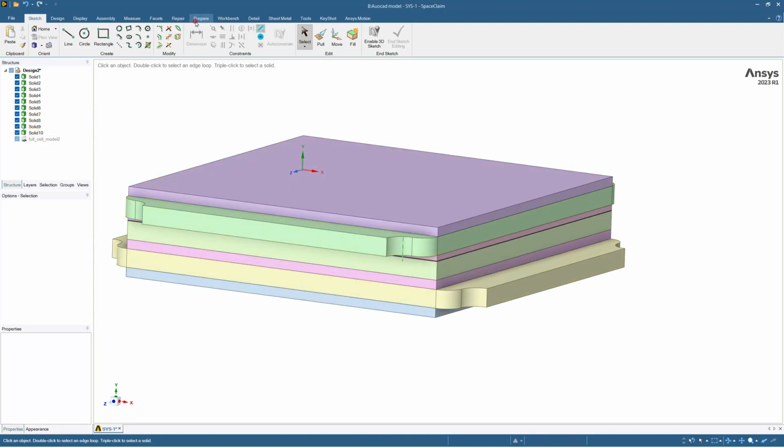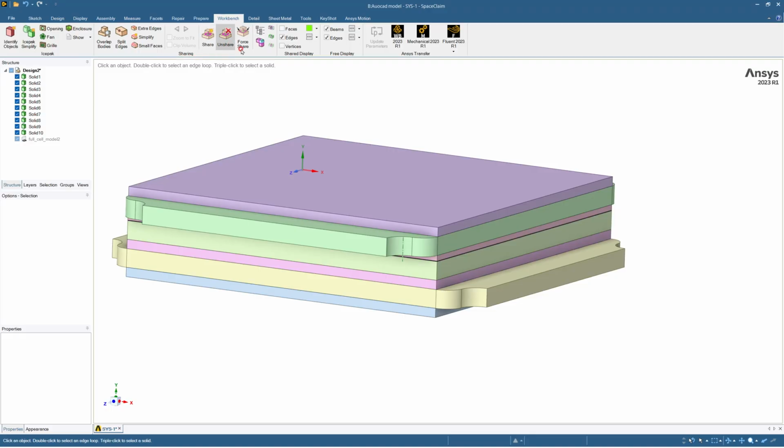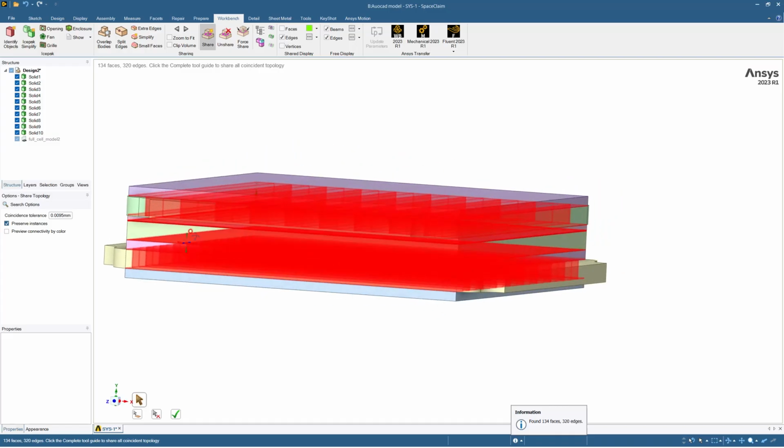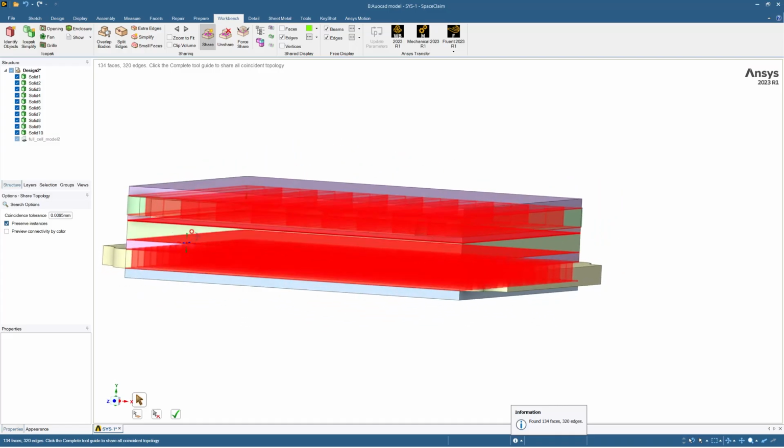Now the last part is again to prepare it for going to the meshing. We need to share the topology, and for sharing the topology, make sure that the coincidence tolerance is way less than the minimum thickness of the layers. By default it is 0.0095 mm. That makes about 0.01 mm. This is still too large because for the minimum layer thickness, we have the AFL, and the AFL is actually 7 microns thick, right?